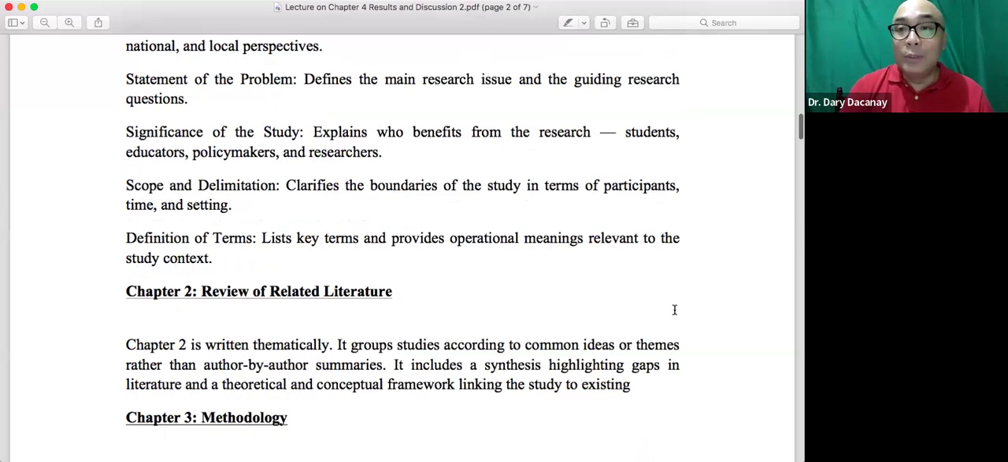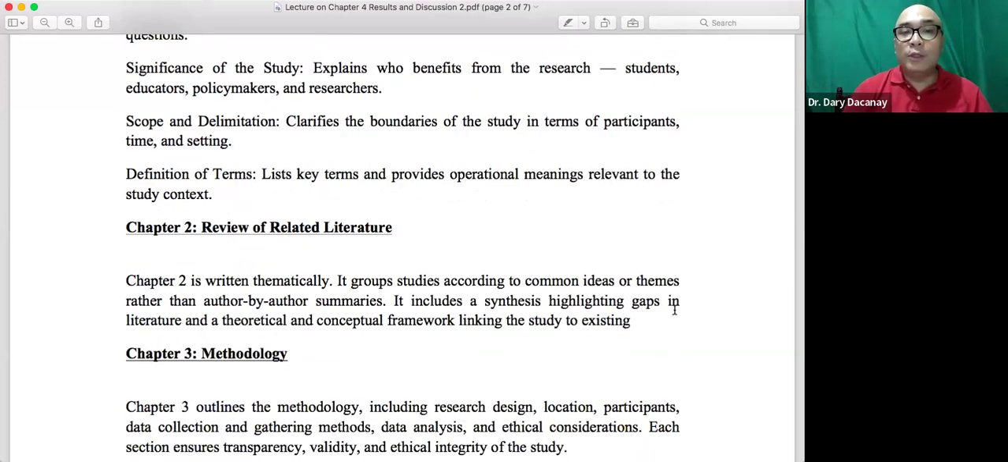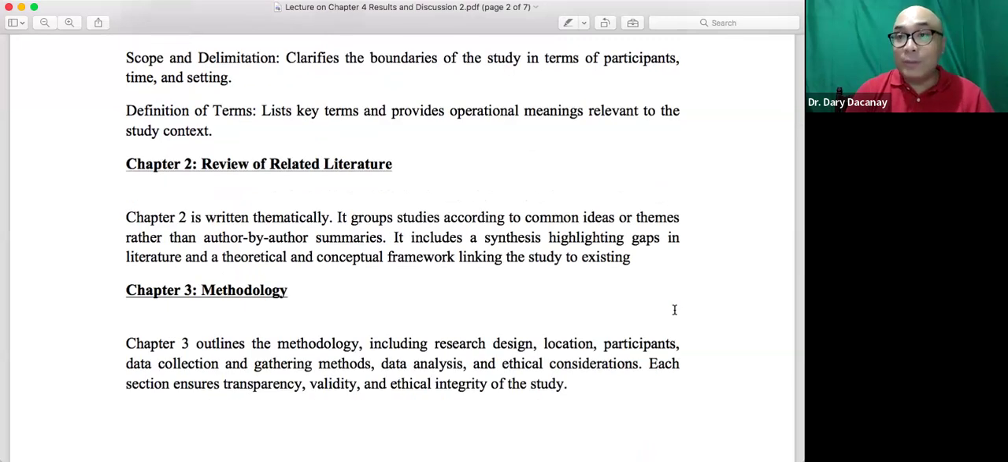And then chapter 2, again, would be your review of related literature. It has to be written thematically, and it should be more than 7 or 8 pages, double space. When I say thematically, there should be titles, and underneath the titles are the information that you have gathered from similar thoughts from the authors, or a unique piece of information from an author that can stand alone with a specific theme. And then there should be a synthesis.